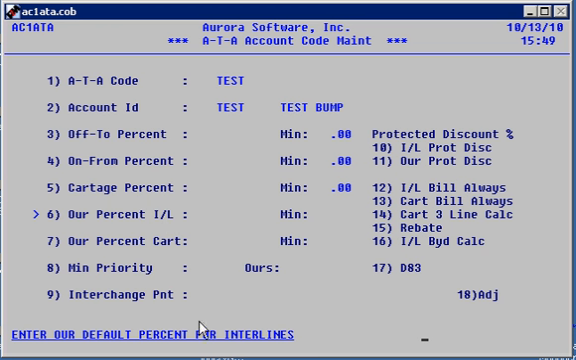Number 6, our percentage interline. It says enter our default percent for interlines. Now this is in the case of our % and minimum on an interline shipment with this carrier. You would put it here. Enter the minimum amount for our interlines. Now this is the minimum amount for us in the event of an interline shipment with this carrier.